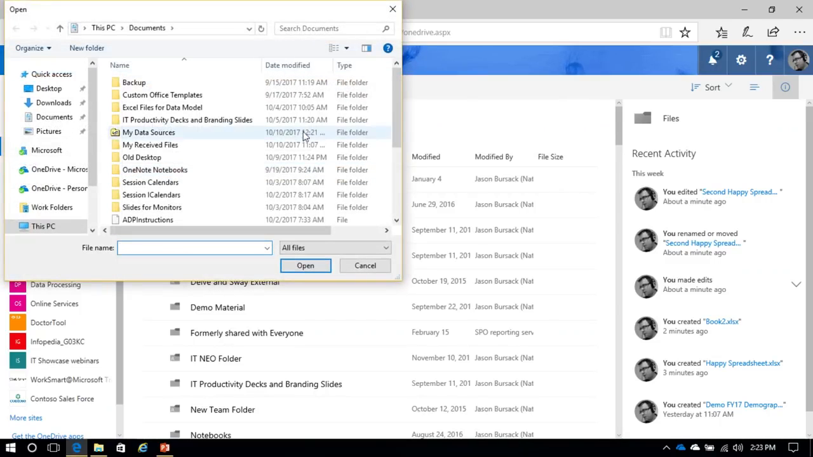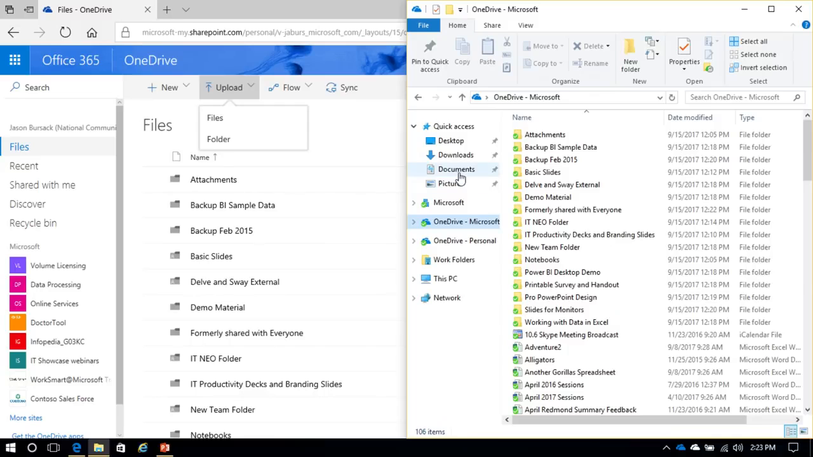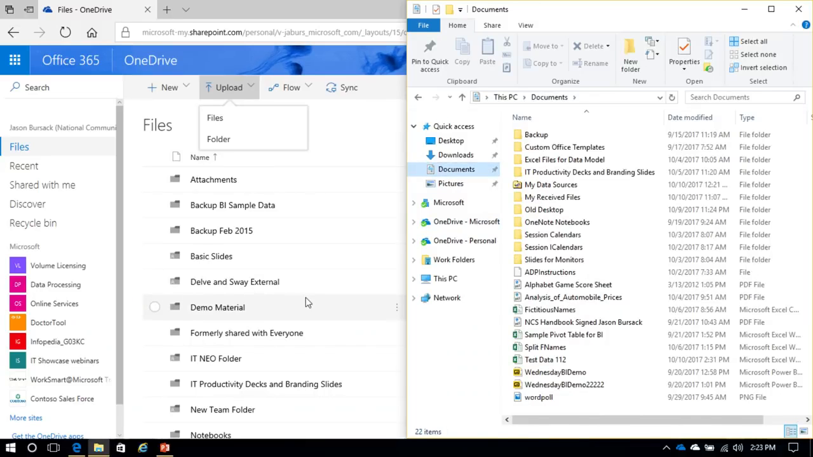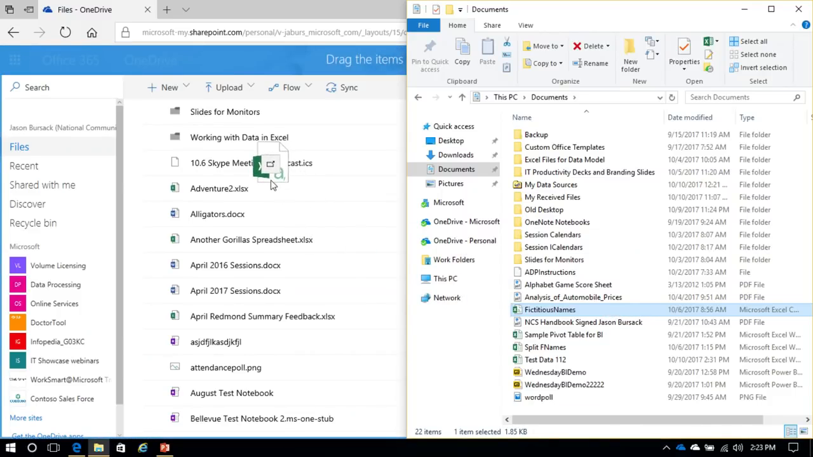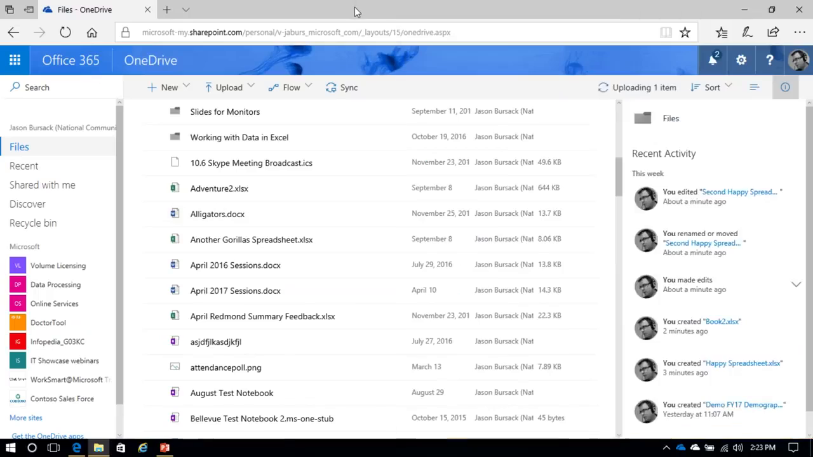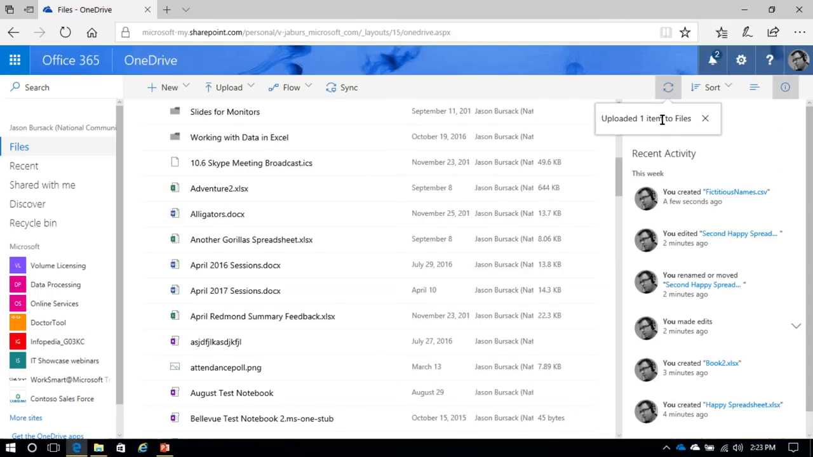And then this just opens up this interface right here, and you're going to grab whatever file from your PC and upload it. Another way to upload is if I just go to my Windows File Explorer, and I'm going to grab this file here called fictitious names, and I'm going to upload that to my OneDrive for Business. Watch this. I'm going to drag a file from my File Explorer to OneDrive for Business, and you'll see it's uploading. That was just a drag and drop right onto the web browser interface, okay?